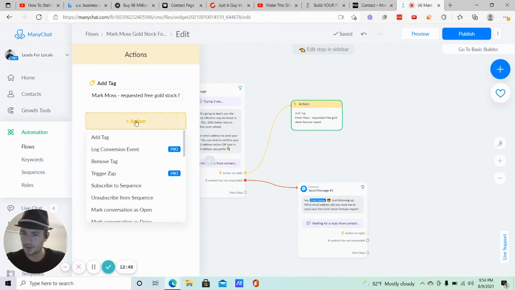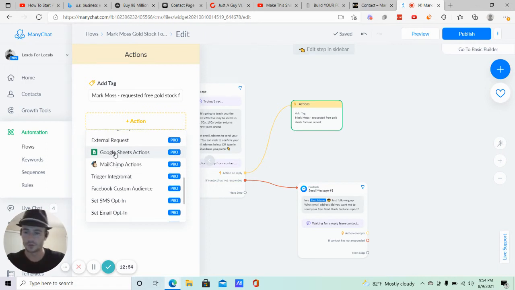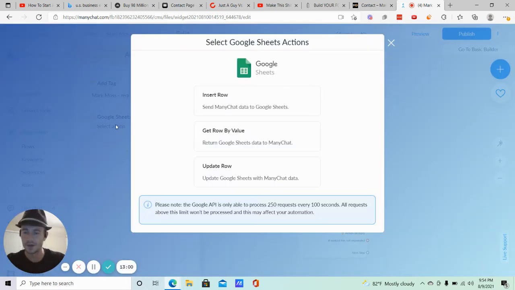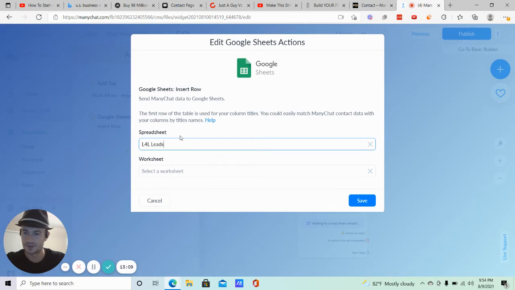But if we click back in here, we're going to go to action. Another really cool feature of ManyChat is you can send your data right into a Google spreadsheet. So if I go to Google Sheet here, and I don't have this set up right now, so I'm not going to dive all the way into it, but if you have a Google Sheet set up, you can insert a row right here. I'll just choose one of my basic ones here as an example. Let's just do L for leads.